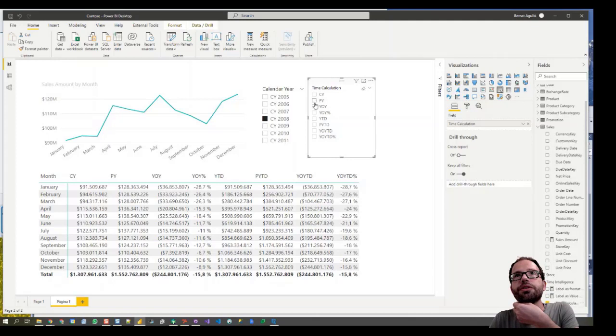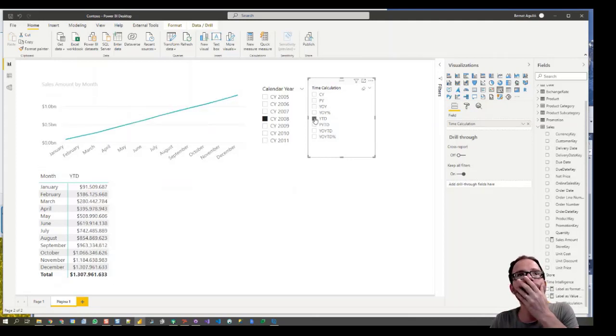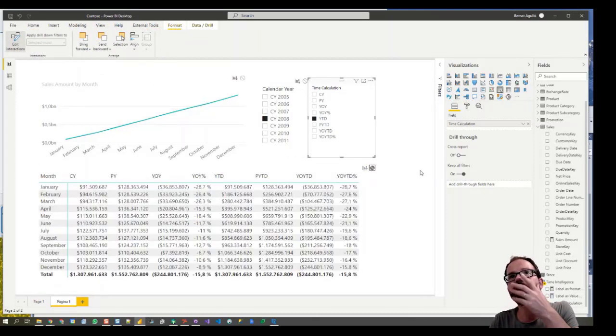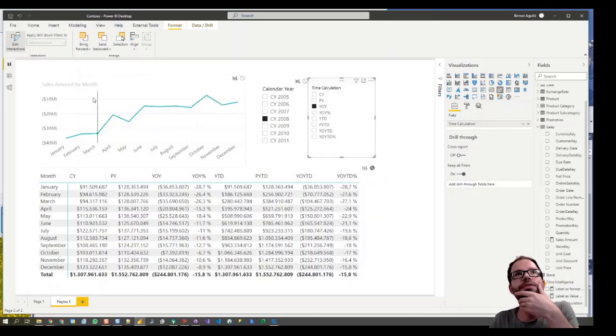So if we select, you know, year to date, say. Here we have year to date, but maybe here is nice to see it all, right? So let me remove the interaction from here to here. Okay, so it will only affect the chart. But we want to see really what is being shown at this point, yeah? Because otherwise it's not very clear.